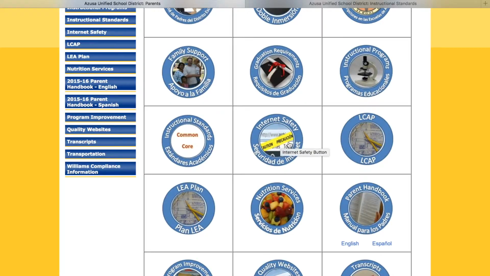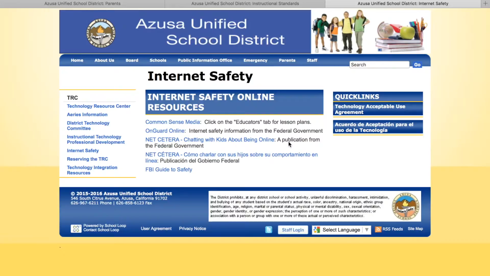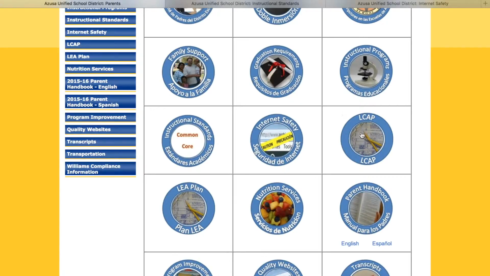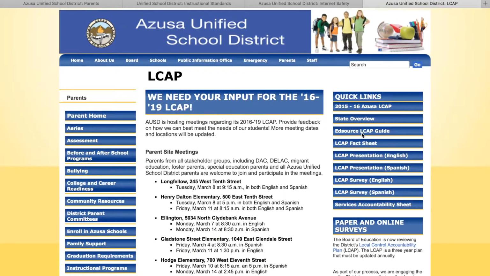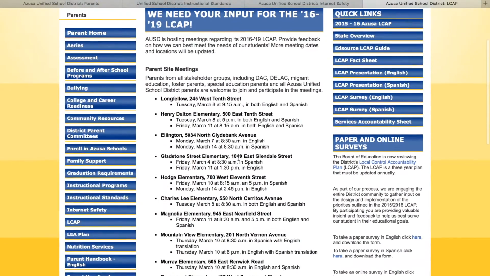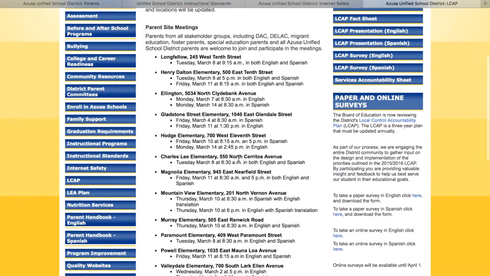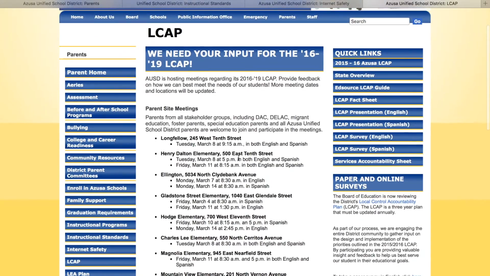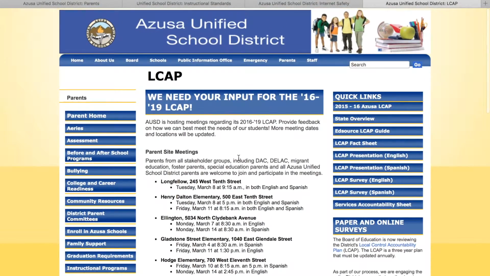Next, we have the Internet Safety page. This is a list of resources provided to help keep you and your students safe on the internet. Now we have the LCAP tab, which stands for Local Control Accountability Plan. This allows you, the parents, to know what is happening with your district and be able to voice your opinion at the meeting locations listed.